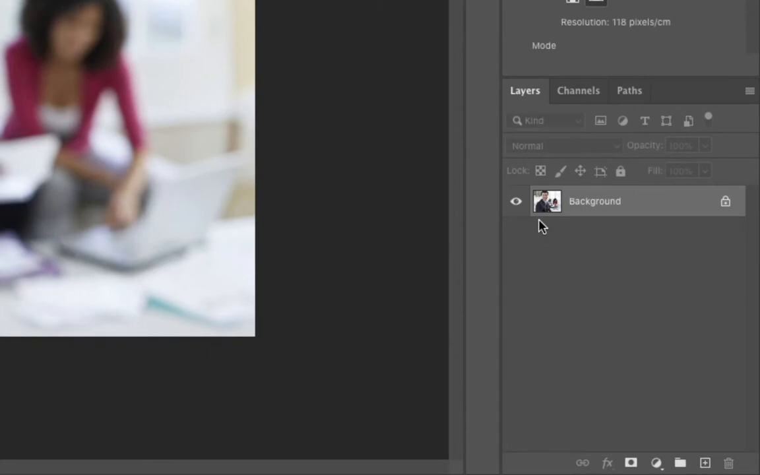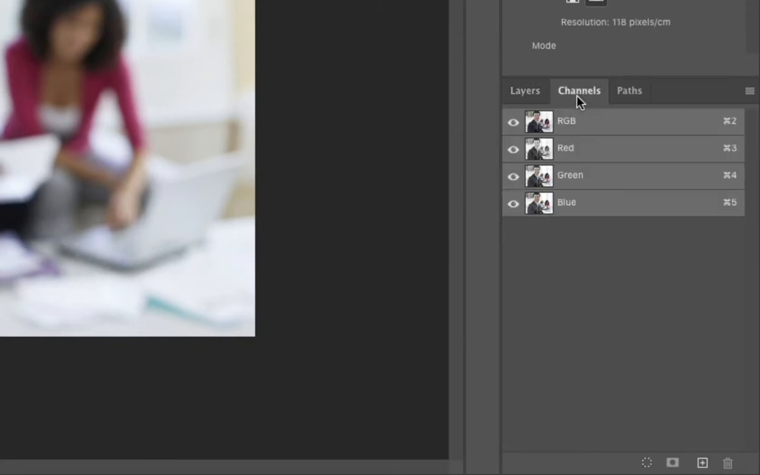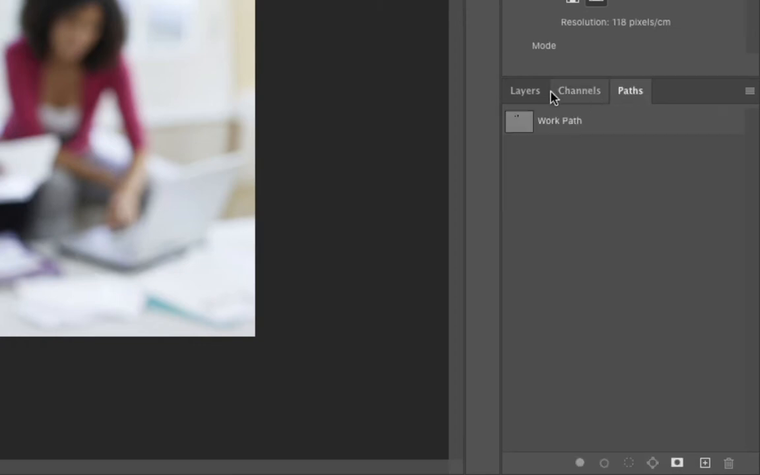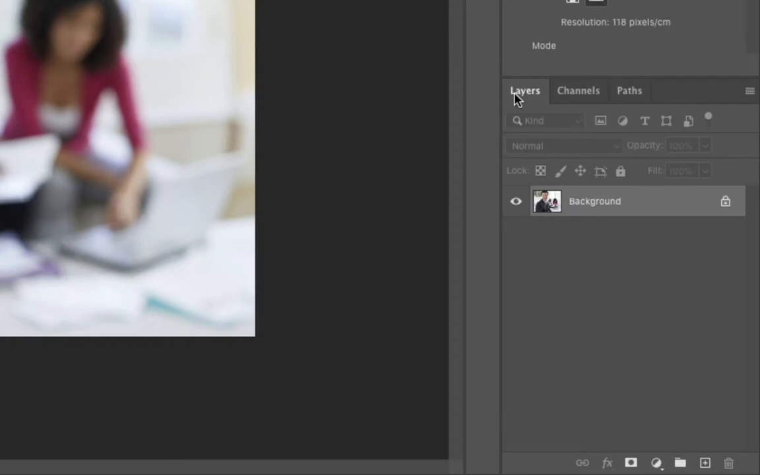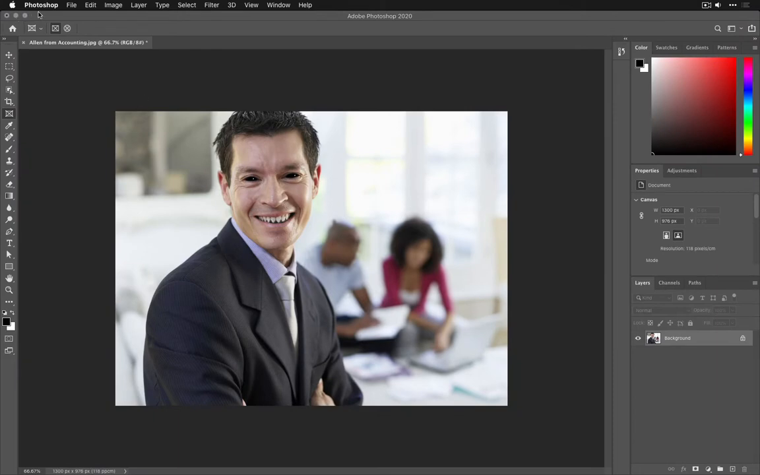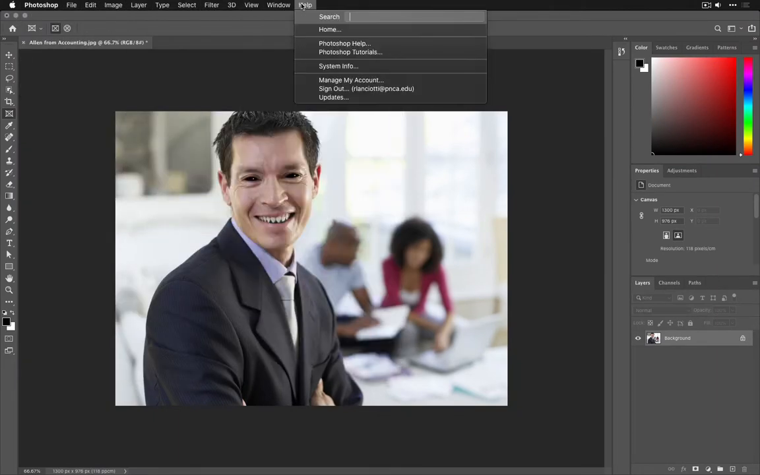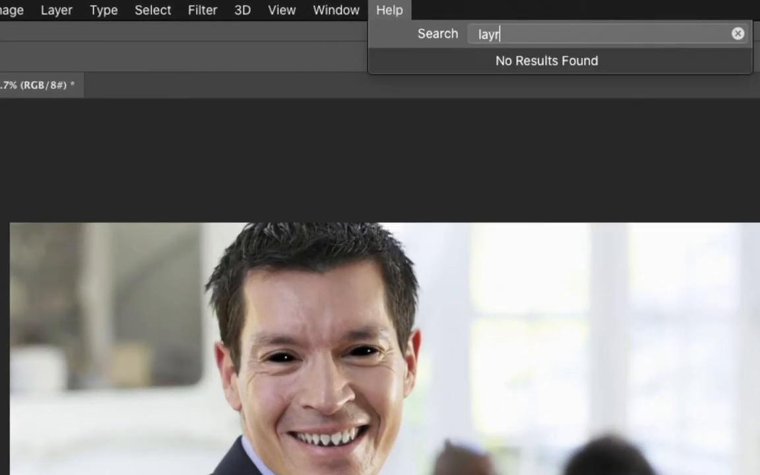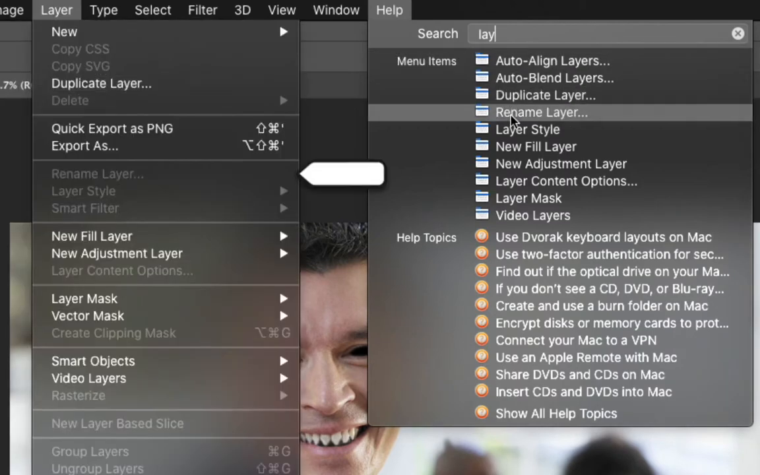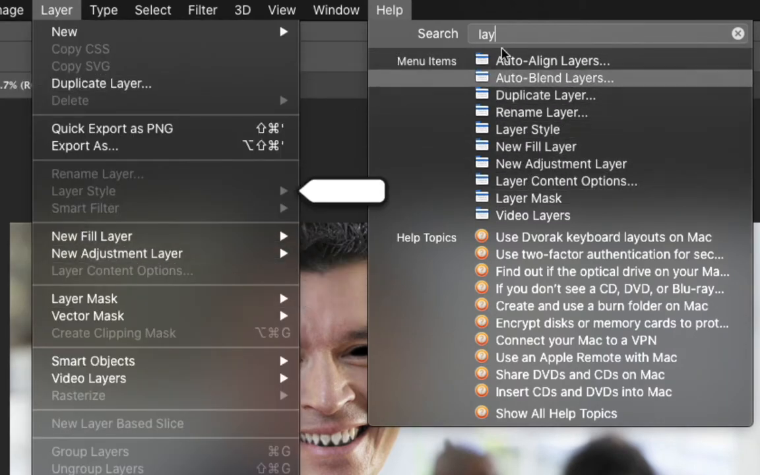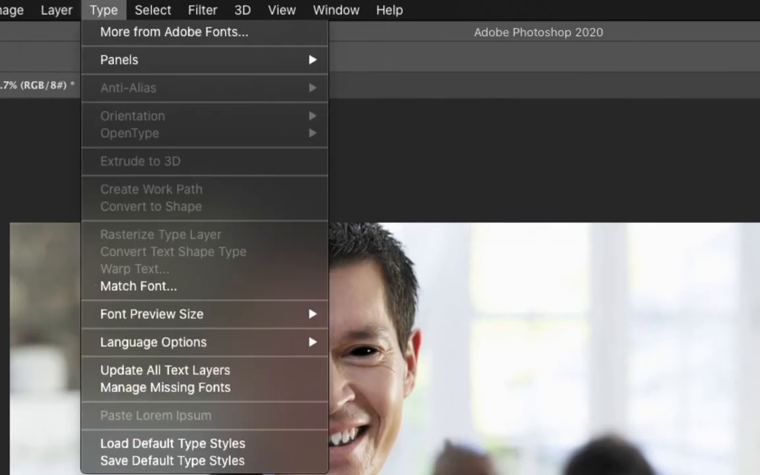Then layers, which is really important for us to understand, as well as channels, which is going to be RGB, red, green, and blue. We will talk about that later. And paths, which are basically selections that you've pre-made. And then down here at the very bottom, you can see that you've got some different ways of affecting these different layers. And then we have a whole bunch of different options up here, the most important being the help function. If you're ever looking for a tool and you don't know where it is, let's say layers, you can turn that on, and if you go over top of that, that'll bring up all of the different tools within the menu bar up here that are available.